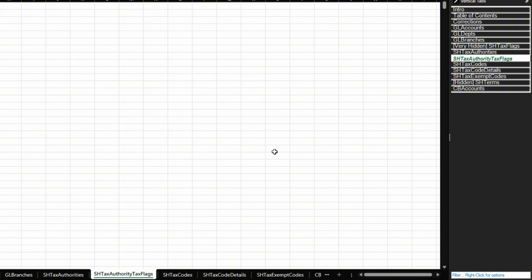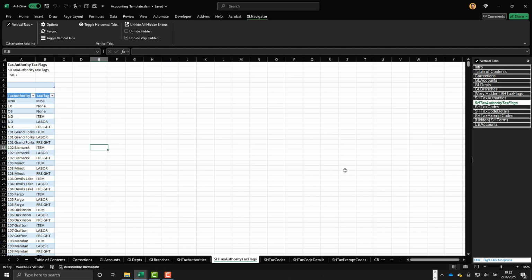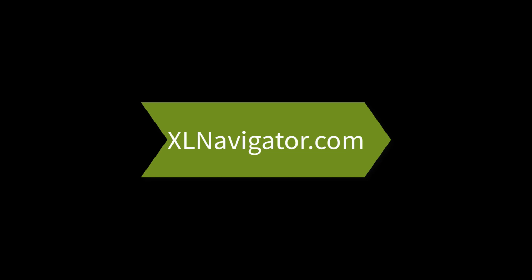That covers the main features of XLNavigator's vertical tabs. Feel free to experiment with the settings to find the layout that works best for you.